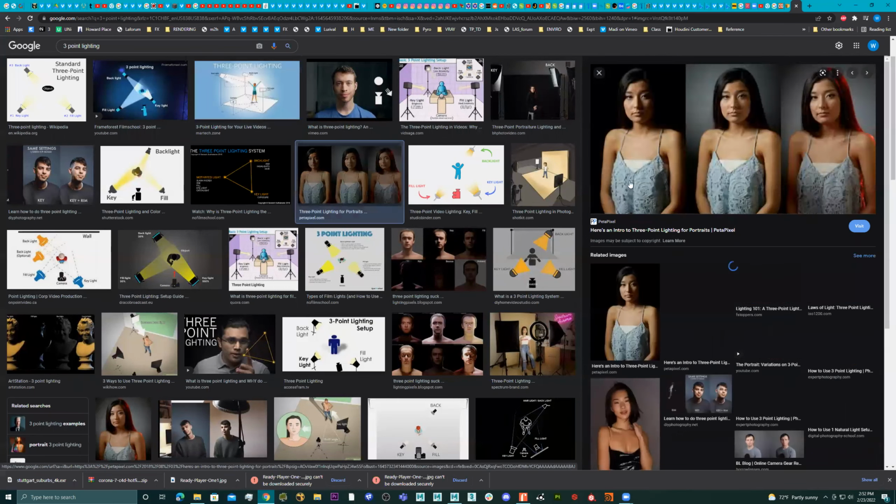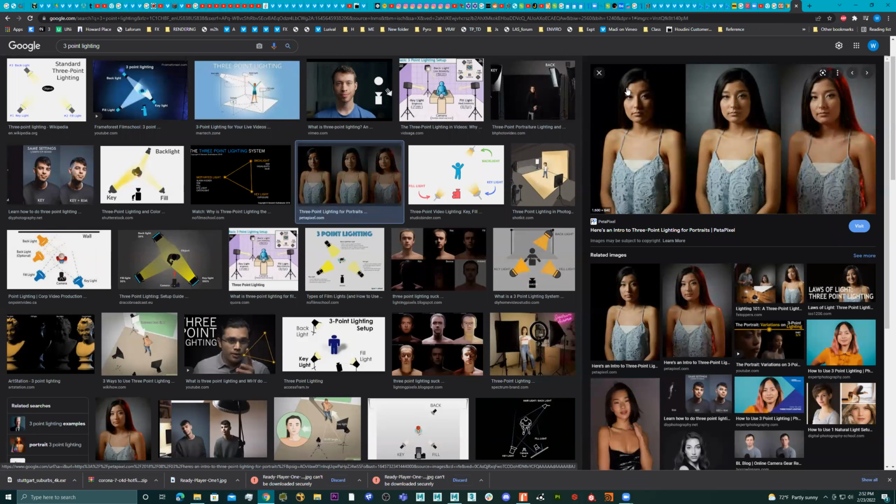Now, if we look at this portrait right here, this is a key light only, so it's only one light source. And then we have a fill light that's coming in and it's filling in the rest of her face. So we see how dark it is right here. So it brings us some of her face right here. And then we have a rim light, which is a light that comes from the back.